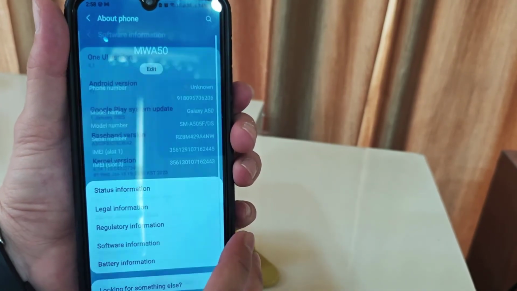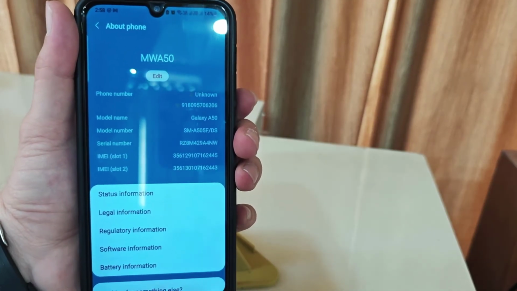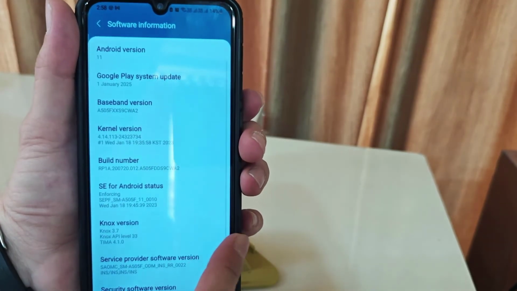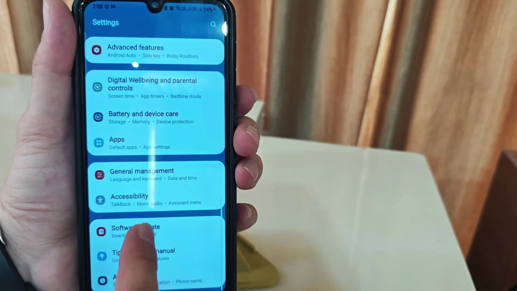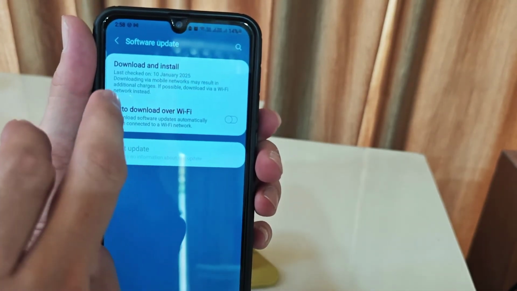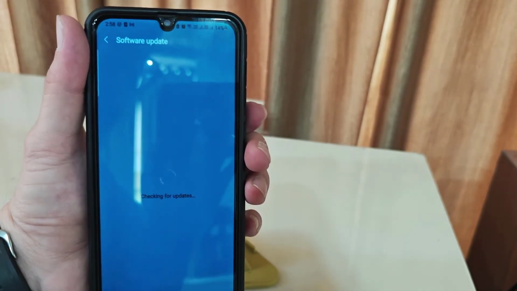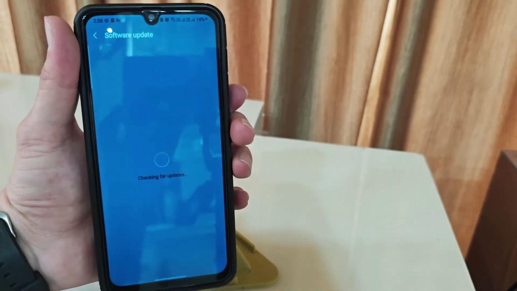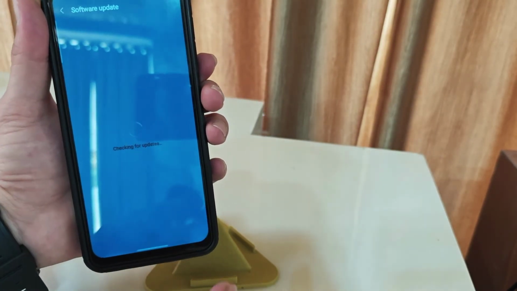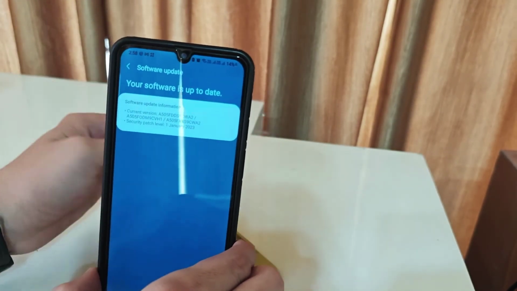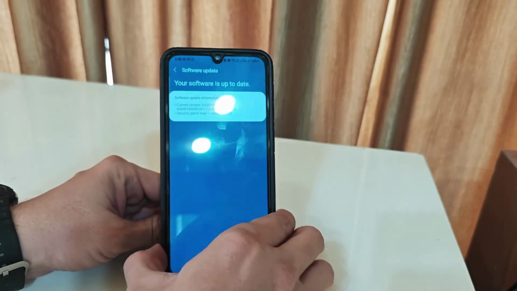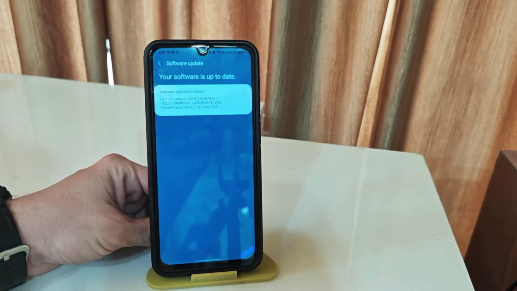Okay, to update your Android version, you need to update your phone. In the phone settings, go to software update and click on download and install. If a software update is available, just simply go ahead and update your phone, that's it. After updating, it will fix your problem. So this is the easy and simple solution to fix this problem.